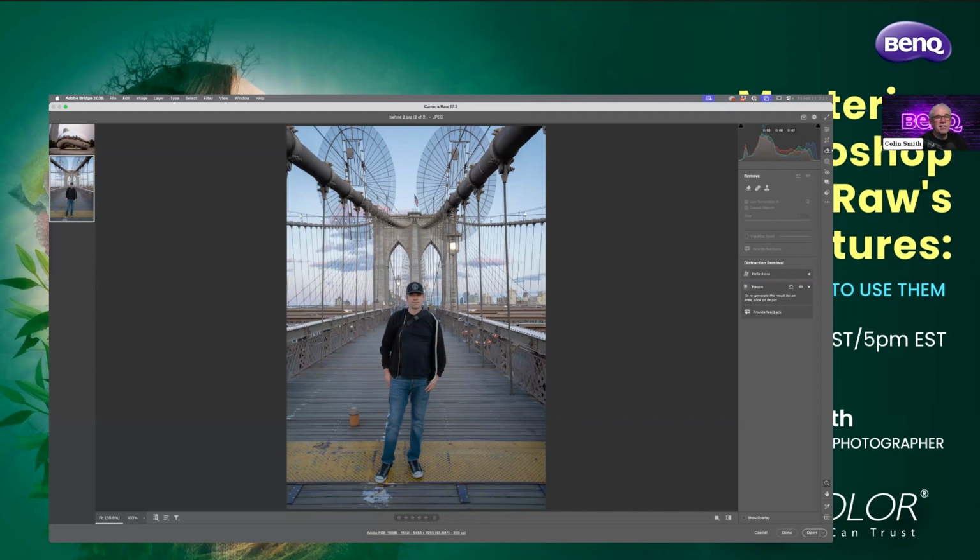So what do you do in a situation like that? Everything else looks pretty good. Well, what we can do in a situation like that is turn on show overlay, and then you see the pins. Select the pin, just the one where the woman was, and now notice we have a generate option.